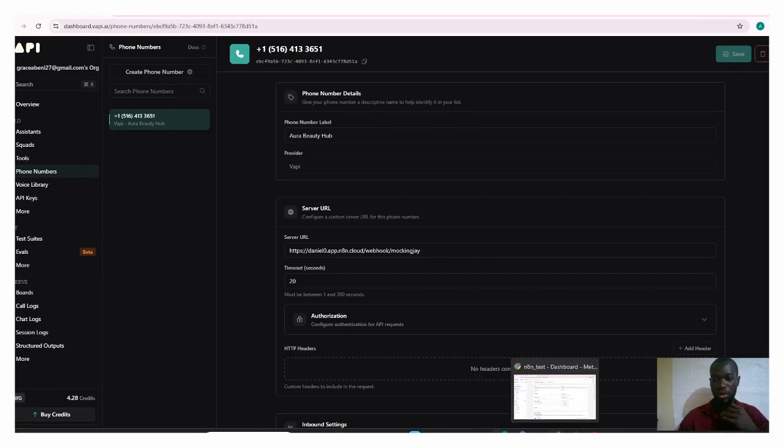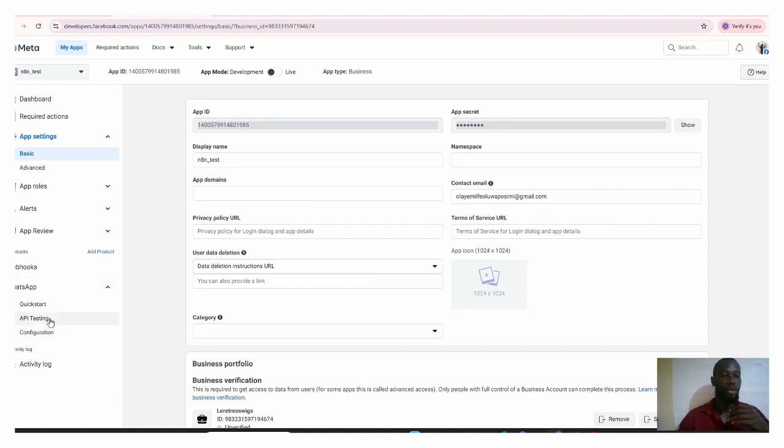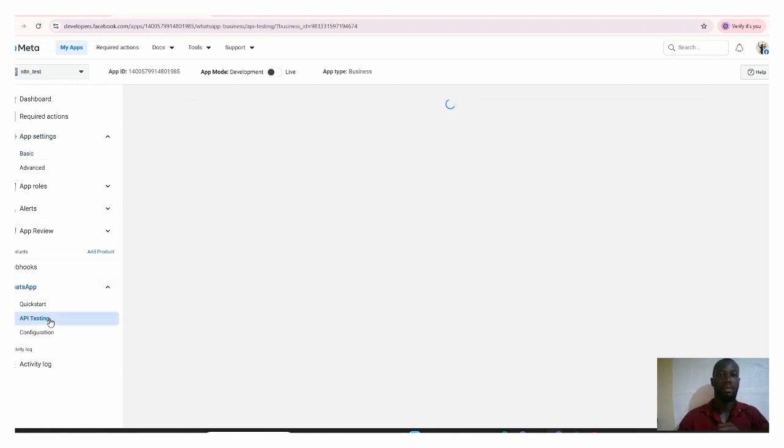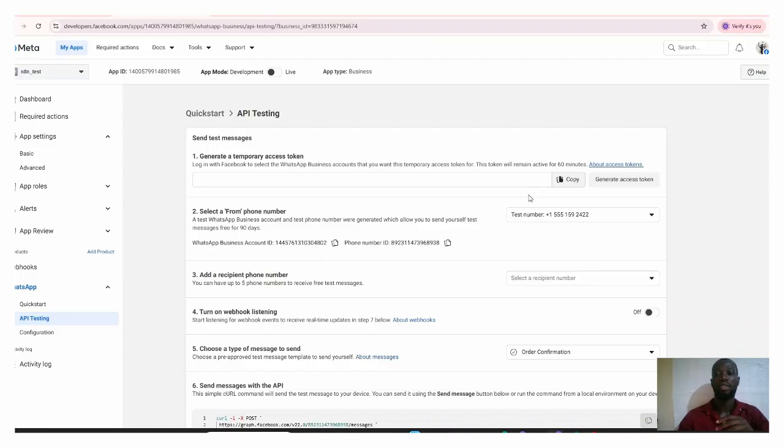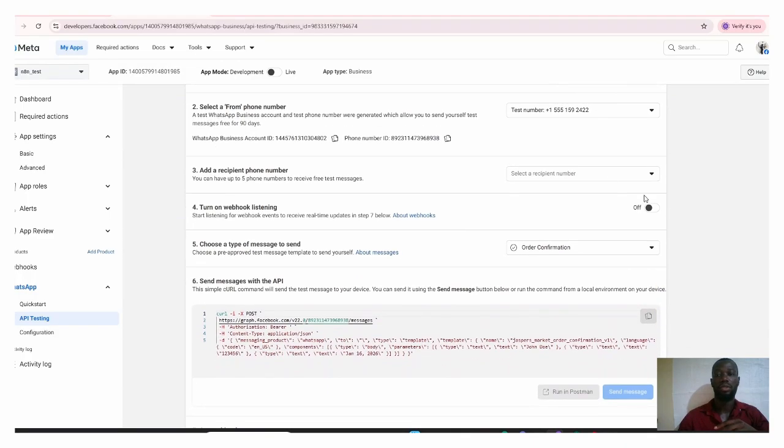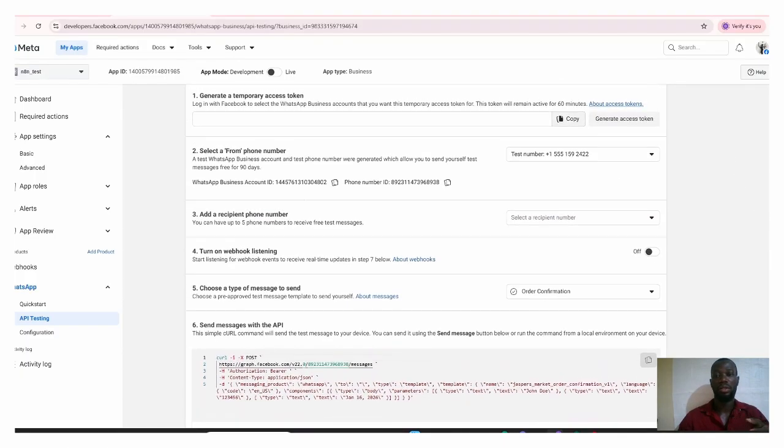You go to API testing, then you generate access token. As you can see, it's going to be for 60 minutes, that is 1 hour. Then you choose your test number, the number that you want to use. So you input your number here. That means the number that you want to use to receive, that means to test your WhatsApp, you need to send a message. So this is the number that you input here. So that is for that, and that is all. Once you're done with that, you create your access token.